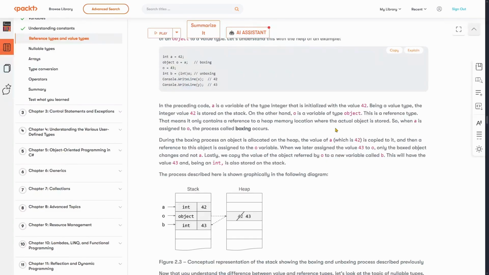During the boxing process, an object is allocated on the heap. The value of A, which is 42, is copied to it, and then a reference to this object is assigned to the O variable. When we later assign the value 43 to O, only the boxed object changes and not A. Lastly, we copy the value of the object referred by O to a new variable called B. This will have the value 43, and being an integer is also stored on the stack. The process described here is shown graphically in the following diagram.